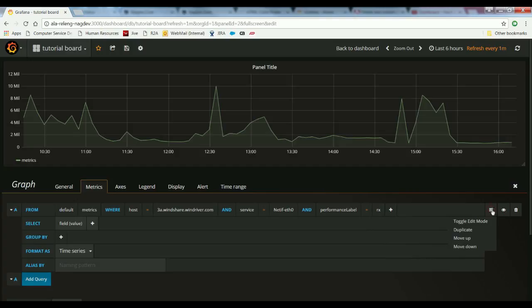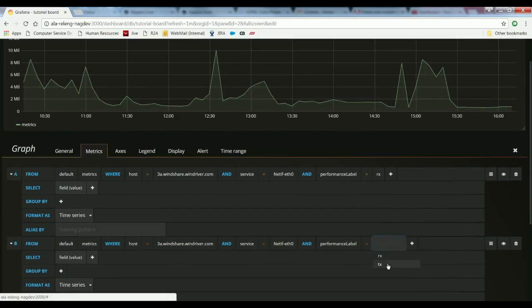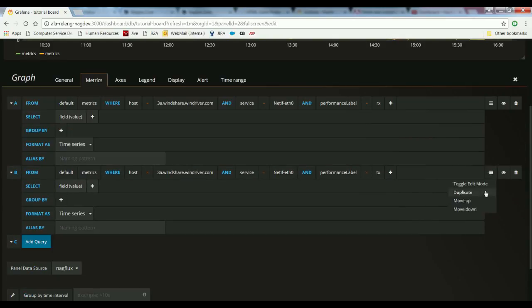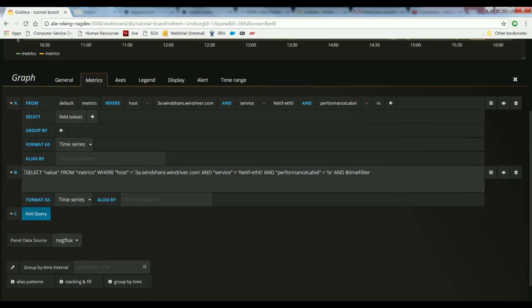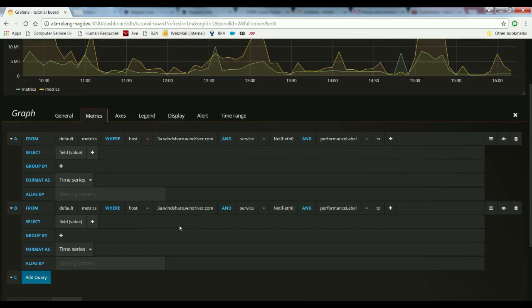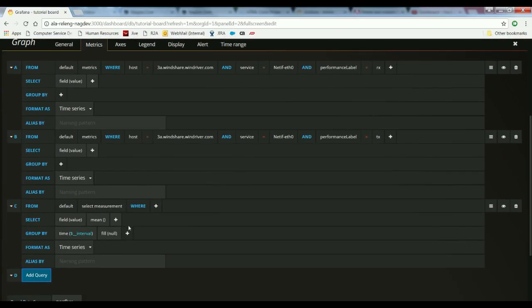Another useful feature, you can duplicate. This is good for us because we want to get transmit as well on the same graph. You can also toggle edit mode. This puts it in the InfluxDB query language. If you want to do some more complex queries or add some arithmetic like this, you can do so. Of course, you also always have the option of adding a new query yourself.